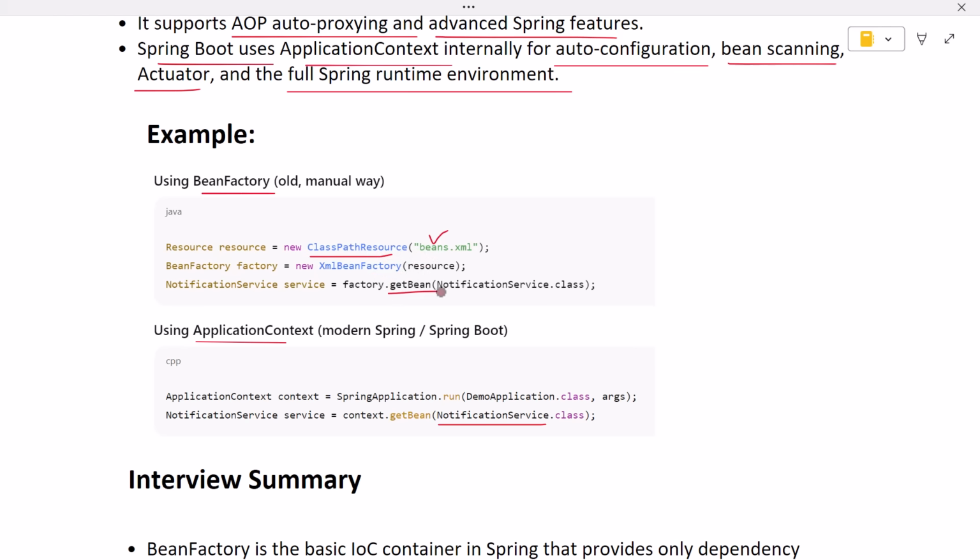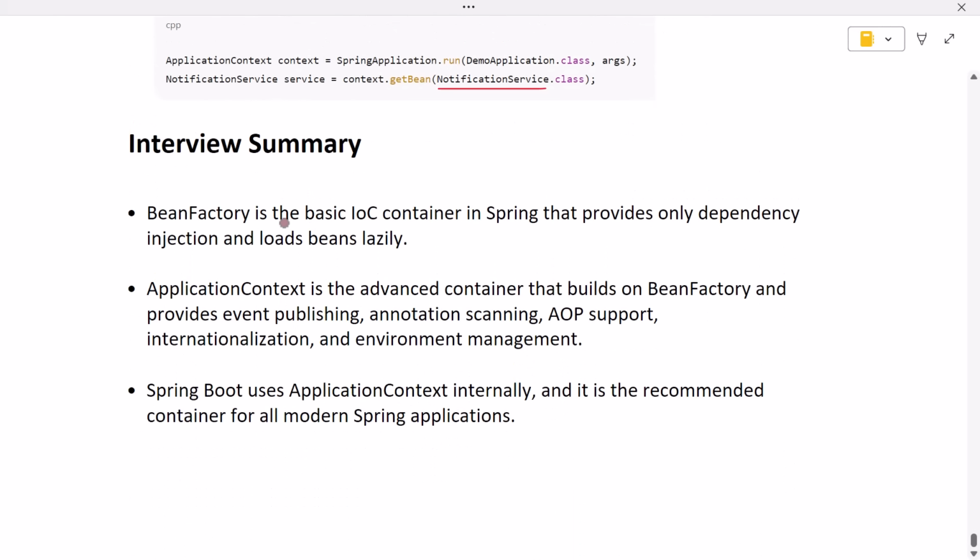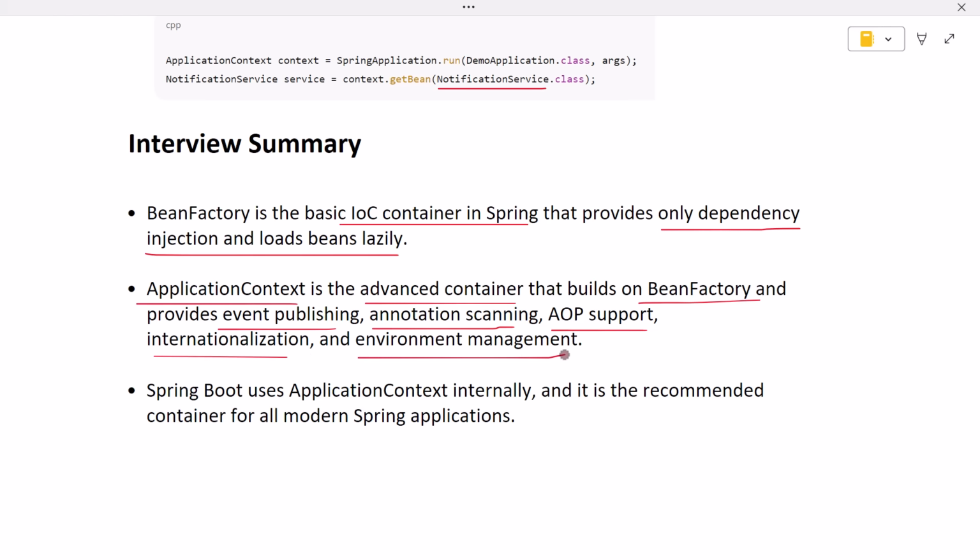Now here is the clean interview summary. You can speak confidently. BeanFactory is the basic IOC container in Spring that provides only dependency injection and loads beans lazily. ApplicationContext is the advanced container that builds on BeanFactory and provides features like event publishing, annotation scanning, AOP support, internationalization, and environment management. Spring Boot uses ApplicationContext internally, and it is the recommended container for all modern Spring applications. That is the complete explanation of the difference between BeanFactory and ApplicationContext.